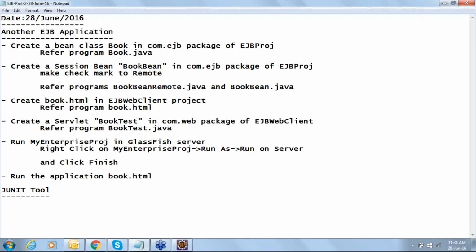JUnit tool. What is JUnit? JUnit is a Java unit testing tool. What is unit testing? Once you write a program, you should check it yourself. As a programmer, you should take care of this unit testing. Unit testing is not done by testers; it should be done by programmers only. Unit testing means, if you take a method, you check whether that method is working properly or not.